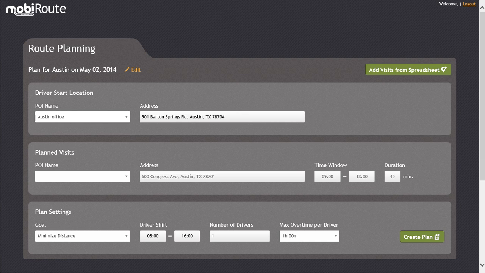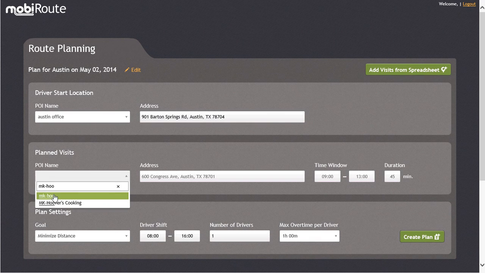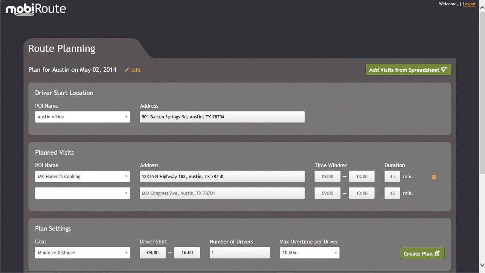Next, let's direct our attention to the center section of the information screen labeled Planned Visits. In the Planned Visit section, one can enter in each POI name, address, time window, and duration manually, or you can also add planned visit information in a group by clicking on the button in the upper right-hand corner of the screen labeled Add Visits from Spreadsheet. Let's first create a manual POI by entering in the pertinent information. In our example, the address, time window, and duration are pre-populated. You can change these by clicking on an area and editing the field.